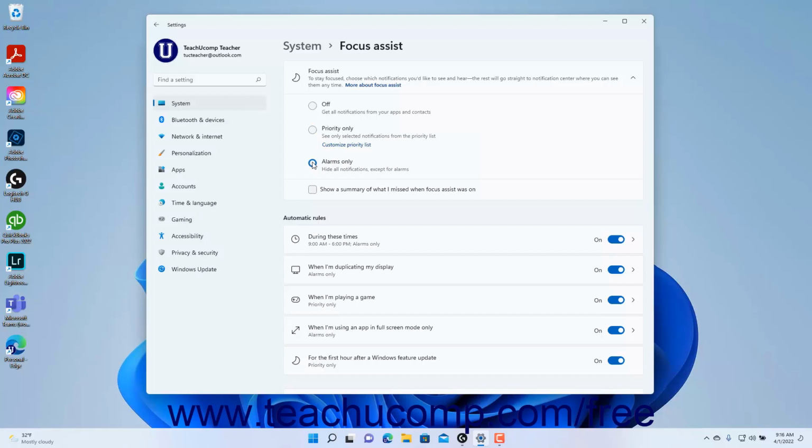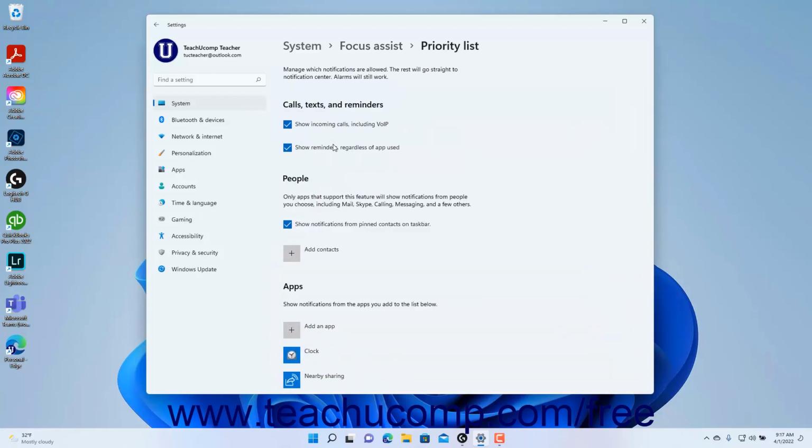To show a summary of what you missed when Focus Assist is enabled, check the Show a Summary of What I Missed When Focus Assist Was On checkbox. To set the apps allowed to notify you when Focus Assist is on, if you select the Priority Only option, click the Customize Priority List link under the Priority Only option to show the priority list at the right side of the settings window. To show incoming calls, check the Show Incoming Calls, including Voice over IP checkbox.